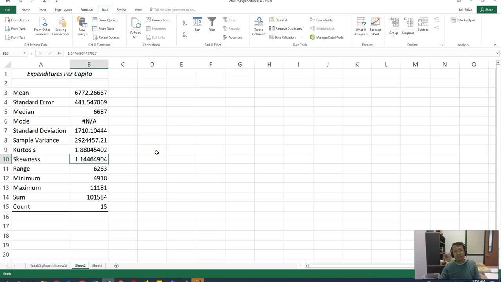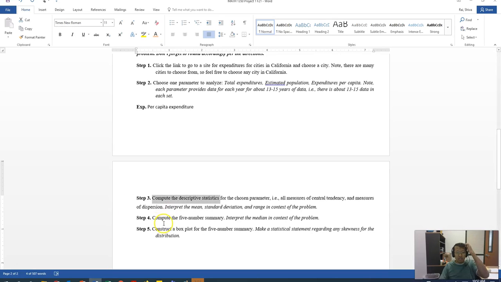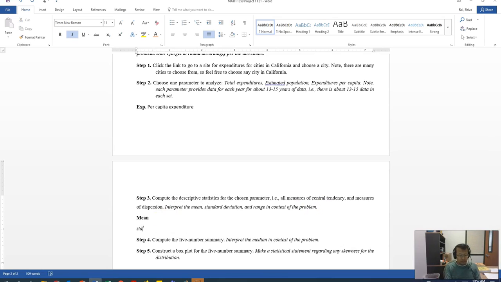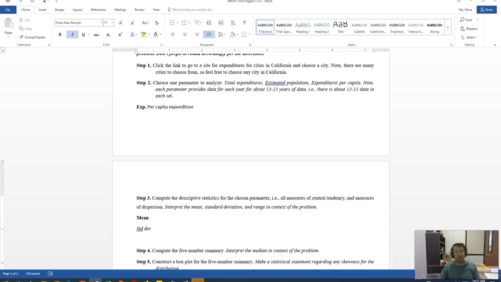Kurtosis and skewness, those two denote how the graph of the distribution looks, whether it is tilting towards left or right, or it's normal. Range is this one, okay? Minimum, maximum, sum, count, and so on. So that's all, okay? This looks good. So you want to mention standard deviation, mean, median, skewness in your project work. So that would be somewhere over here. So write down mean, standard deviation, and so on.